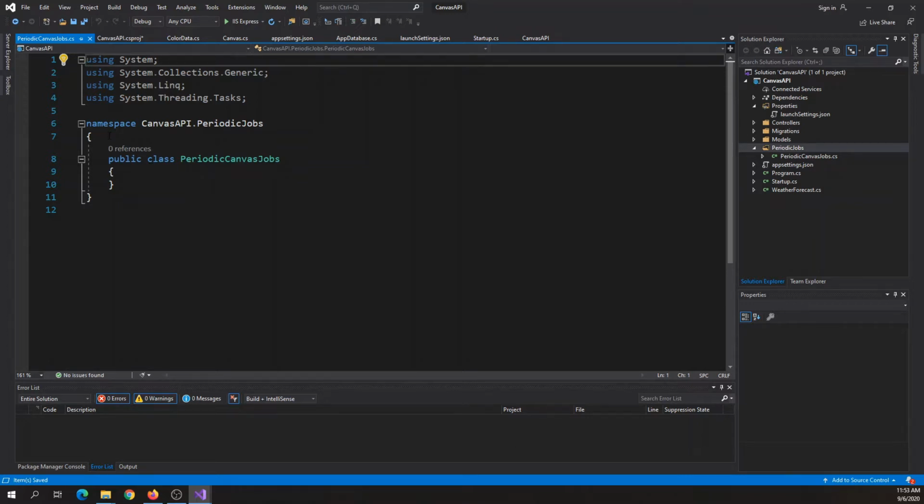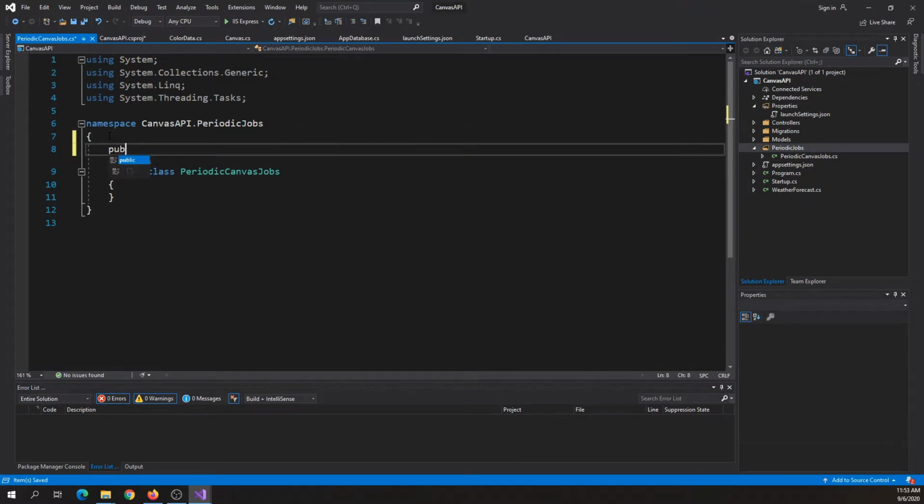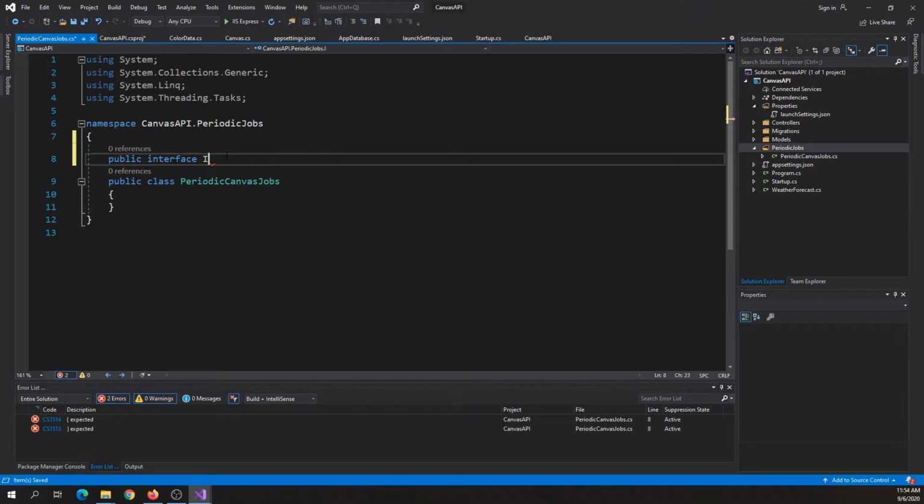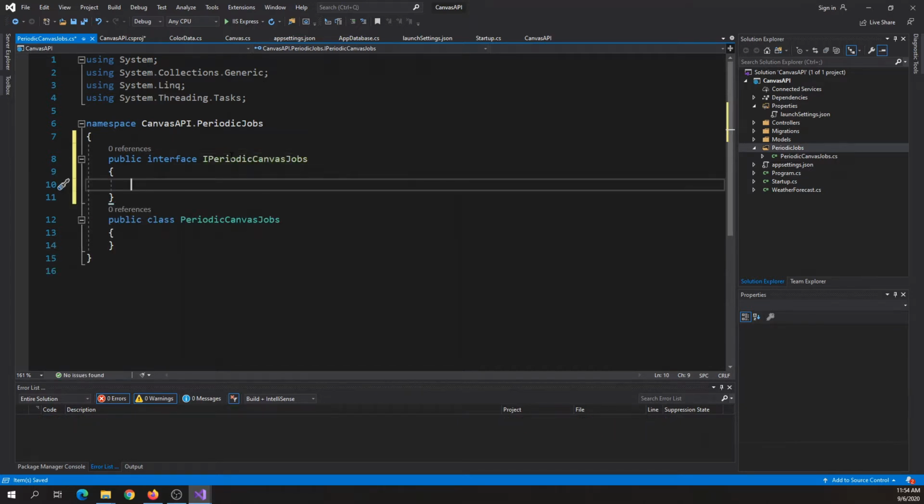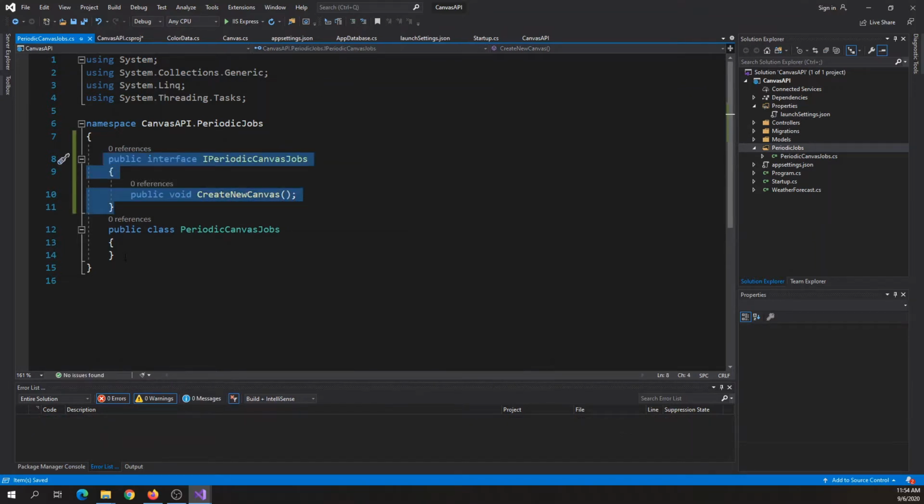We will use dependency injection for this, so we need to create an interface for this class first. So let's create an interface. We'll make it public interface, and we'll call it the same name as the class. An interface only contains a signature for the methods, so we only need to say public void and the name of the method. I'm going to call it CreateNewCanvas, and that's it. That's our interface for this class.